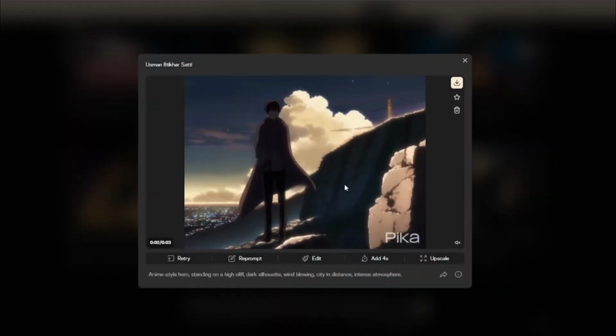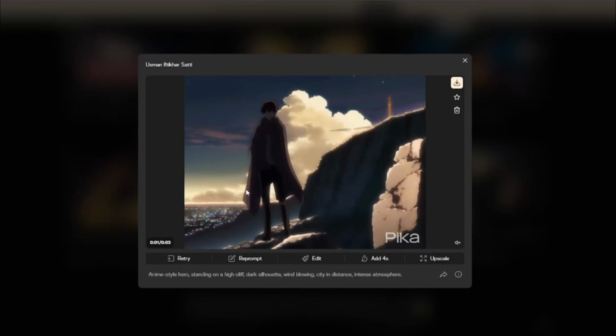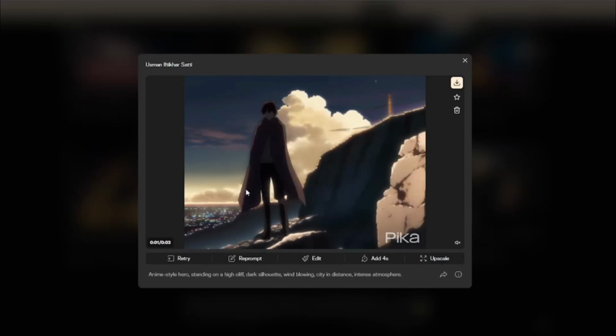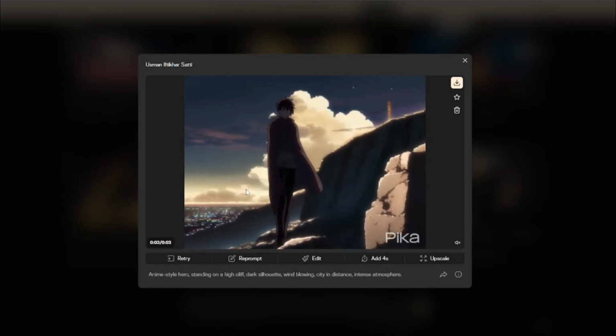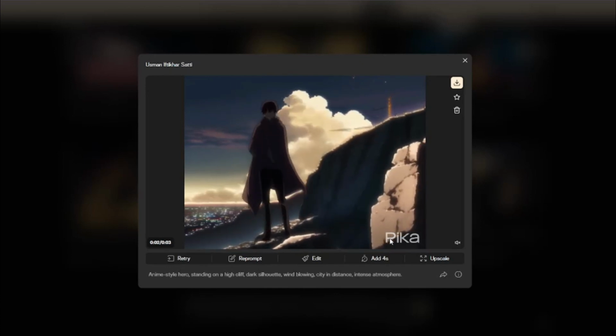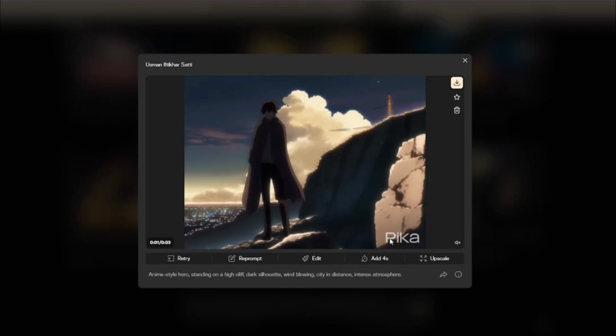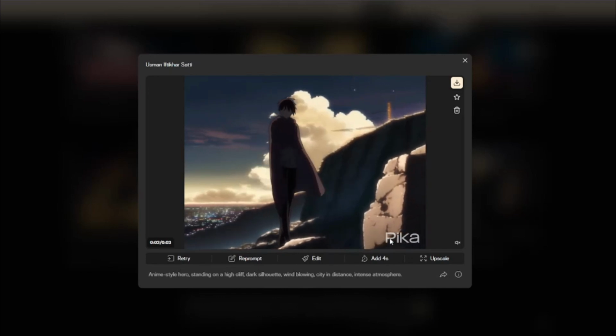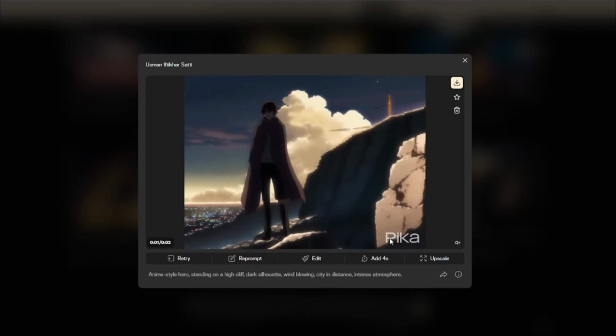Alright, so here we go, guys. Now our first scene has been generated, and you guys can take a look. This looks really, really good, right? The motion, the background, we don't see any deformation or distortion, but we have that Pika logo, right? That's exactly what I was talking about, you guys, that we're going to be removing later, right? So stay tuned for that.